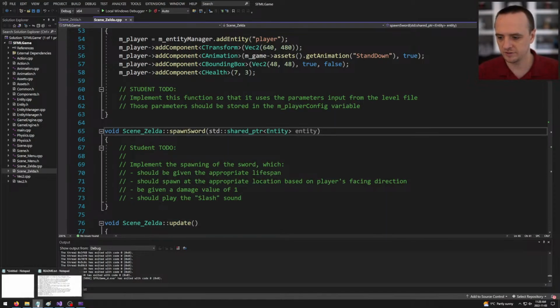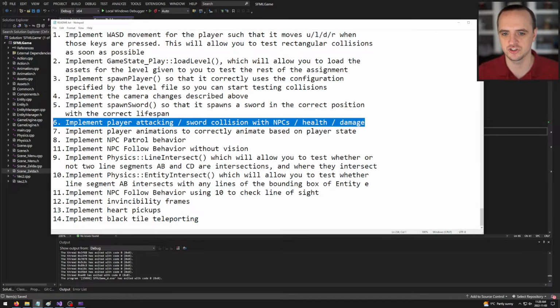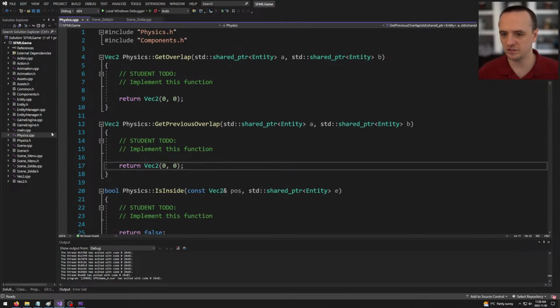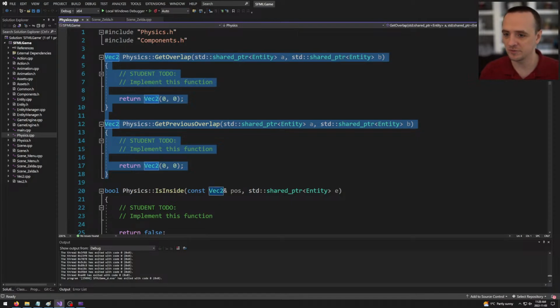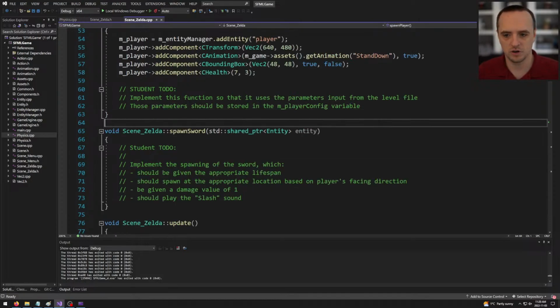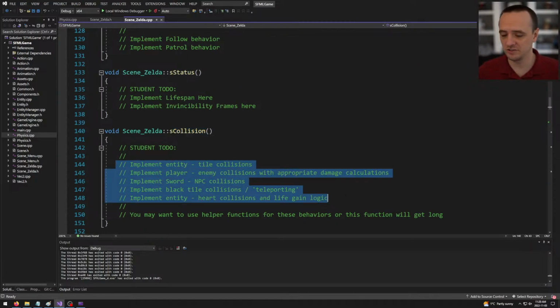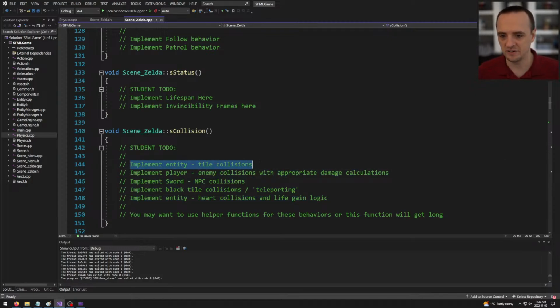Alrighty. Next, we have implement player attacking and sword collisions with NPCs' health and damage. So what you do there is you go over to the physics function and you can do your overlap stuff. You've got all that code from assignment 3. You're just going to copy and paste it into here so it's working properly. Then you go to your collision system, scollision, and you are going to implement all of these different types of collisions: entity tile collisions, player enemy collisions, sword NPC collisions. Those are the ones that you should implement first.